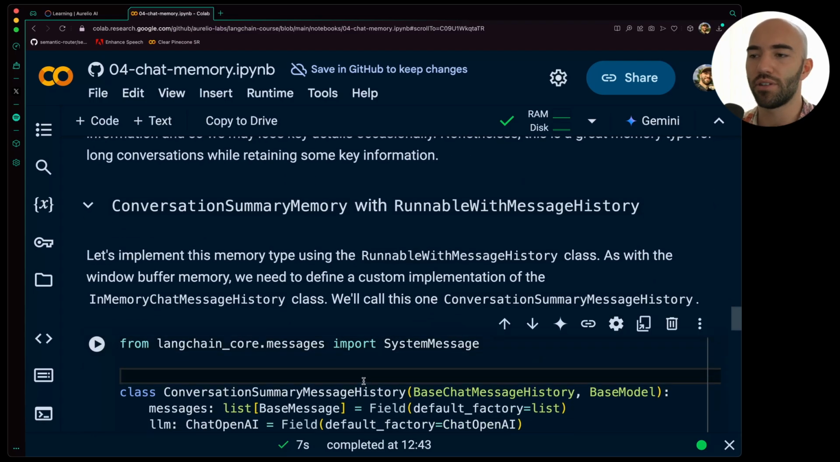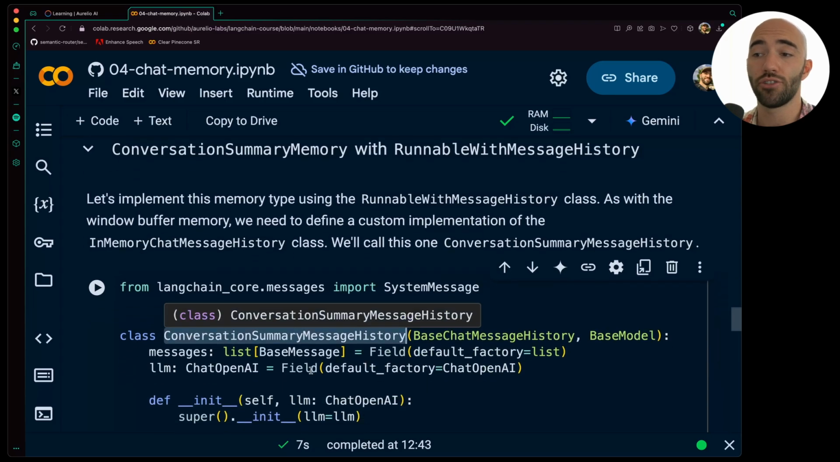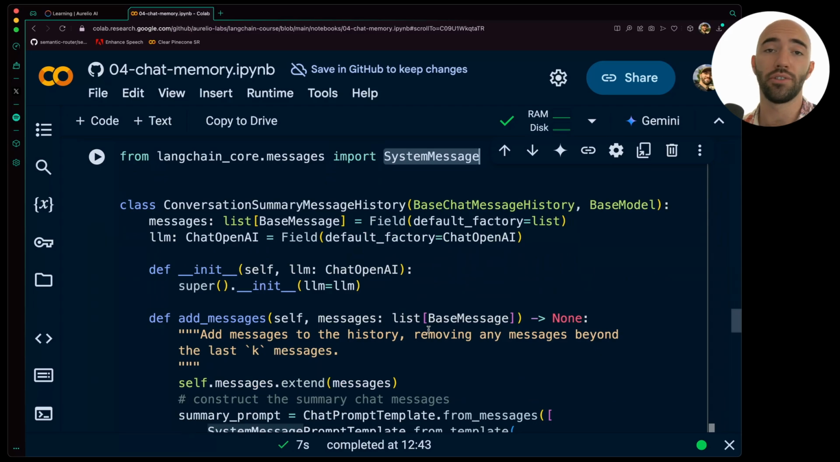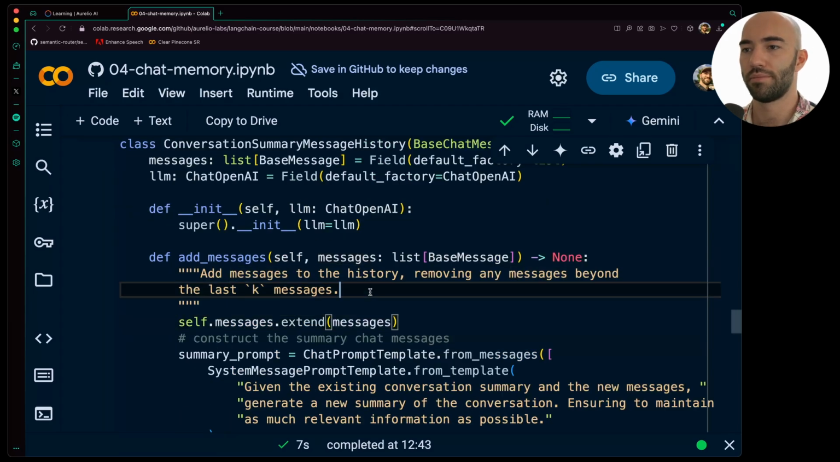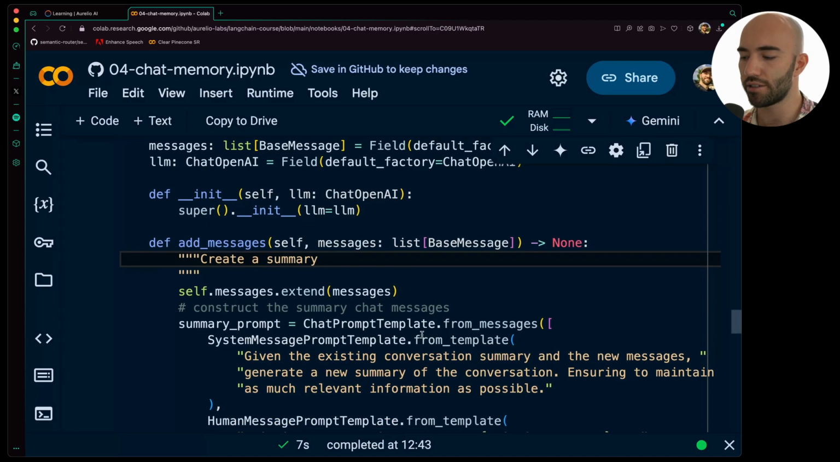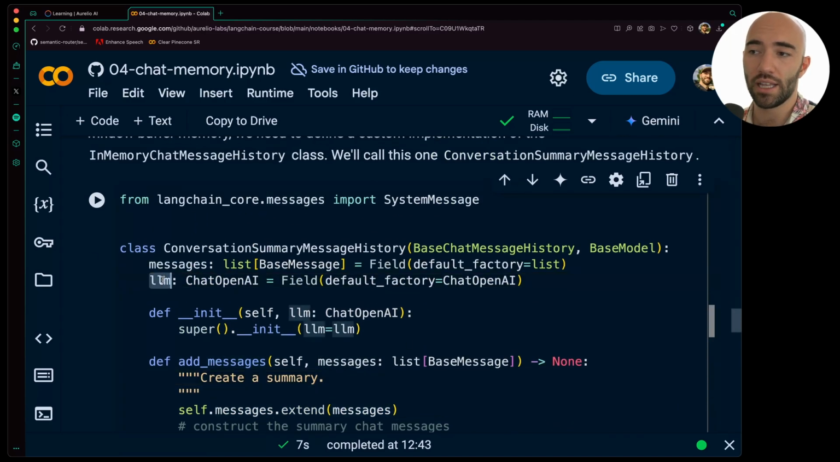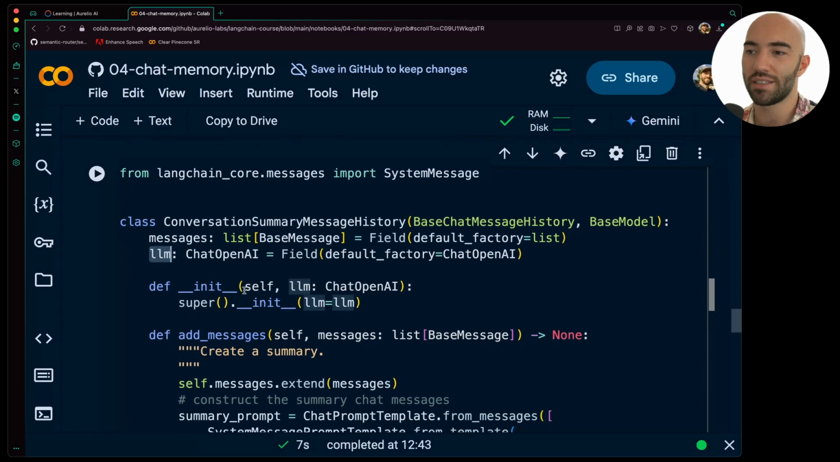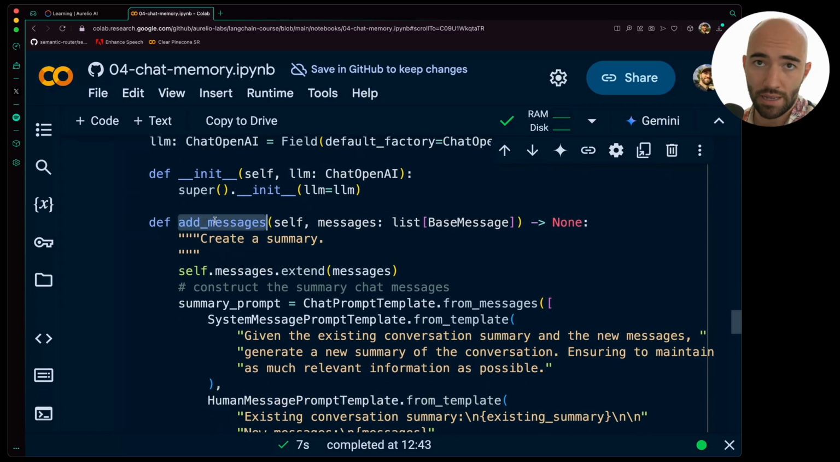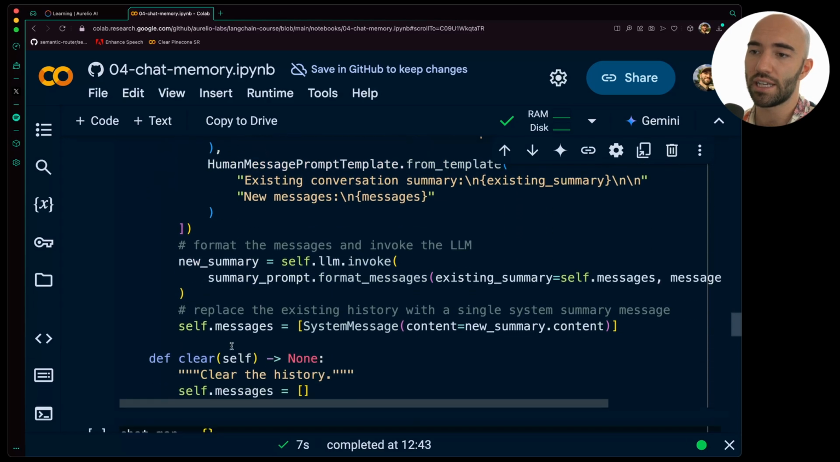So again, as before, we're going to go with that conversation summary message history. We're going to be importing a system message. We're going to be using that not for the LLM that we're chatting with, but for the LLM that will be generating our summary. So actually, that is not quite correct. There's create a summary. Not that it matters, it's just the doc string. So we have our messages and we also have the LLM. So different attribute here to what we had before. When we initialize a conversation summary message history, we need to be passing in our LLM. We have the same methods as before. We have add messages and clear.